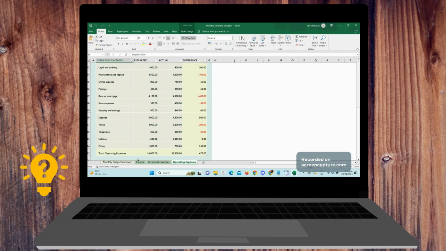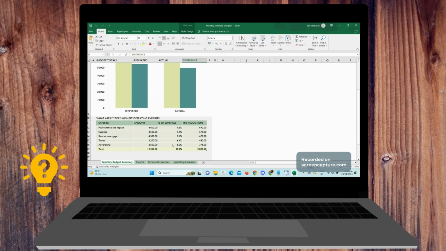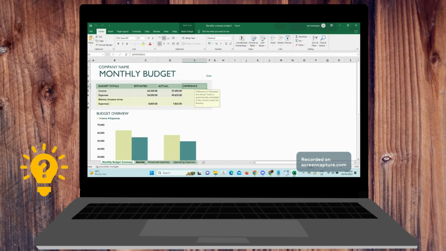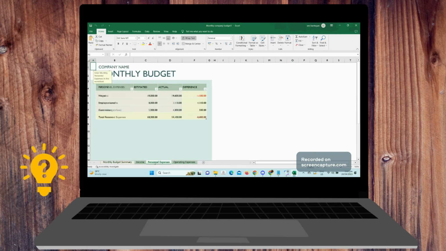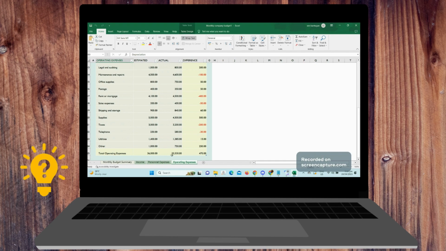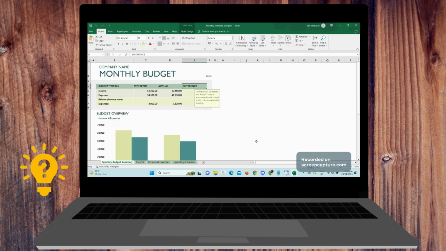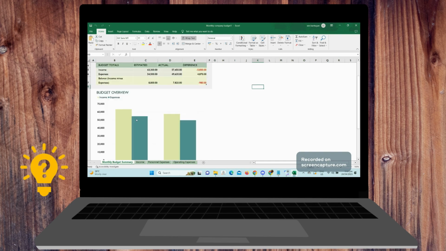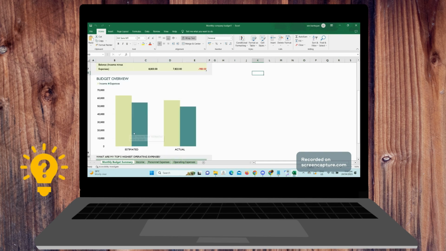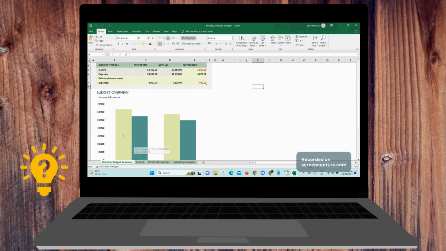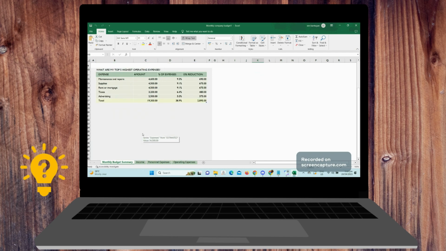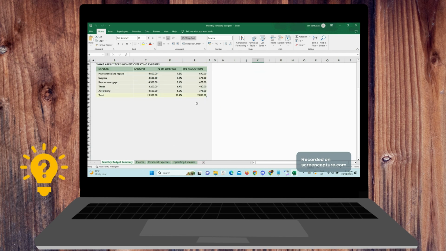So if you go back to the monthly budget summary, what you included in the income, personal expenses, and the operating expenses will be seen here in the budget summary. You can see here the difference between the estimated and the actual. And you can also see here the top 5 highest operating expenses.